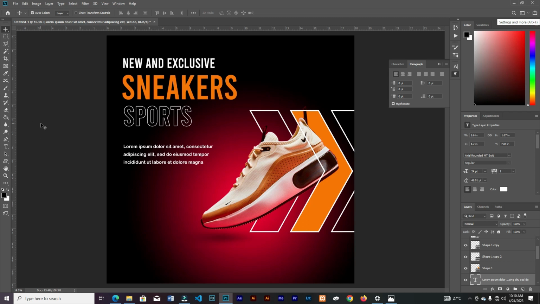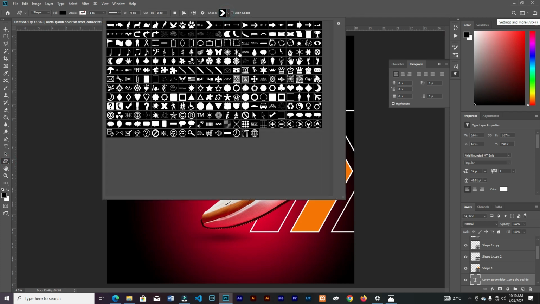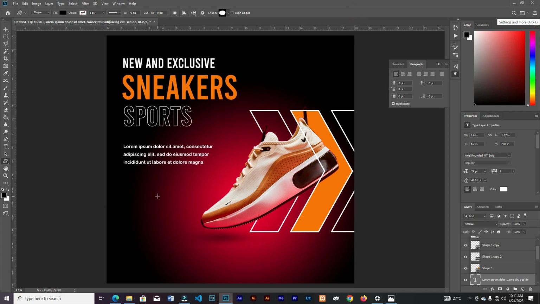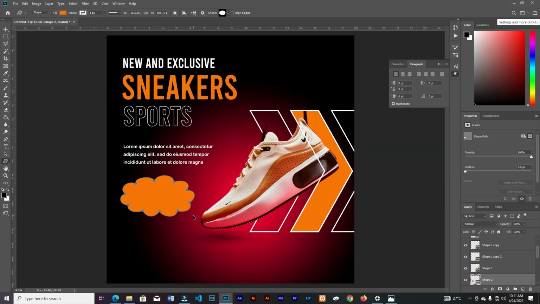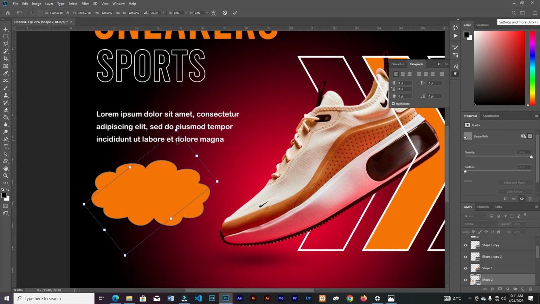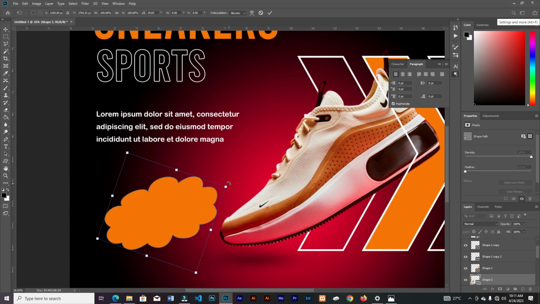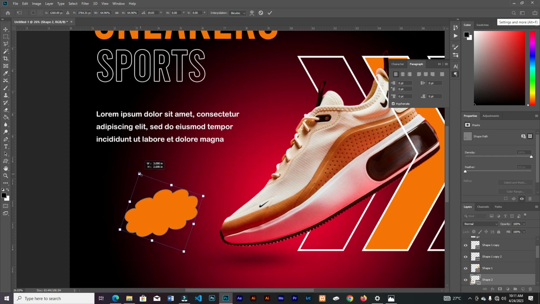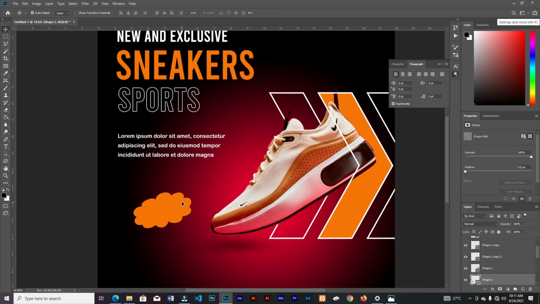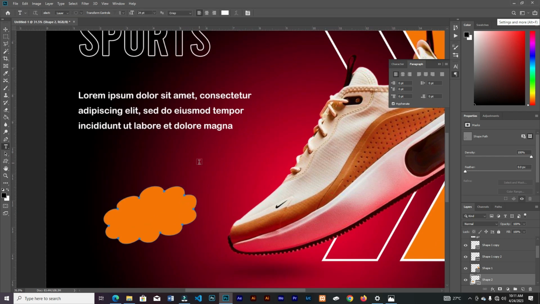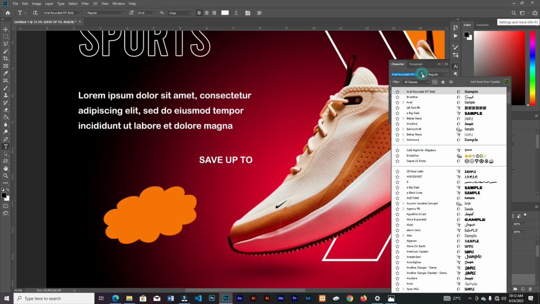Alright, so the next thing is go back to our shape, our custom shape tool, then select this guy right here and drag over a space here. Alright, I'm gonna add a text. I'm gonna change the font to this guy.